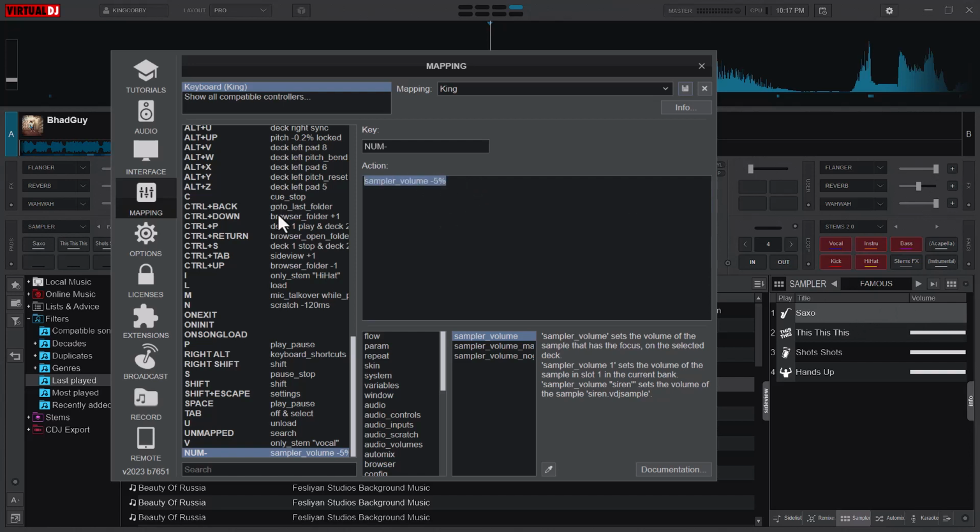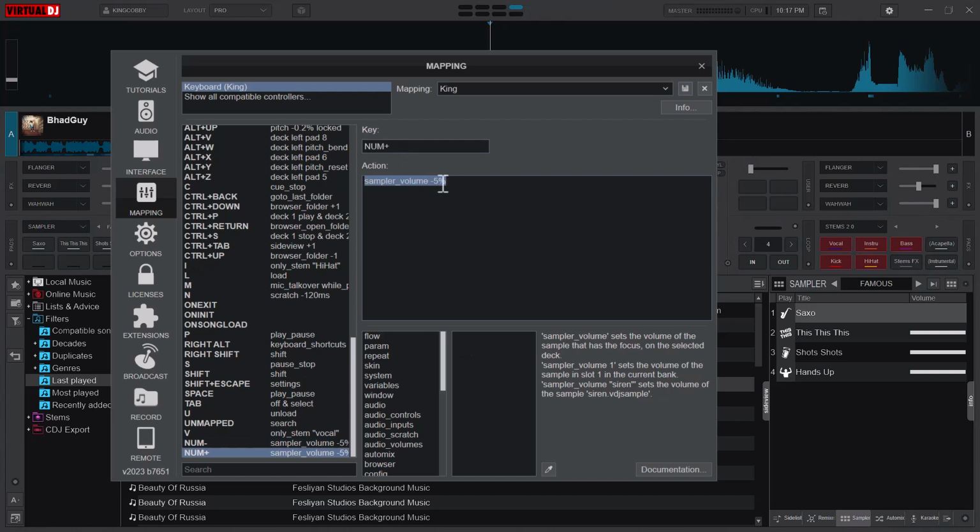So we'll have to do the same to increase the volume. So I'll use the num plus for this and I'll paste it, and then now I'll do plus, right? Sorry, plus 5. Great. And I'll save it, right? So if I press the plus, you can see that the volume is increasing and reducing.